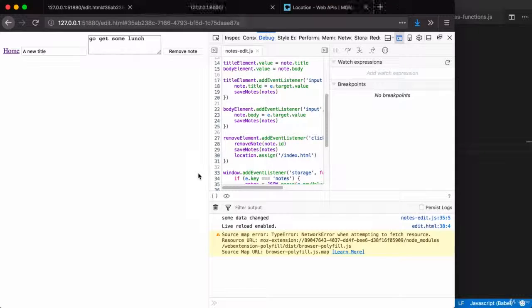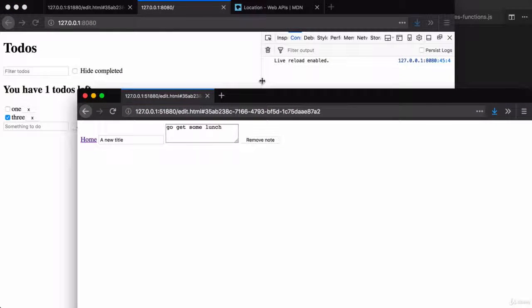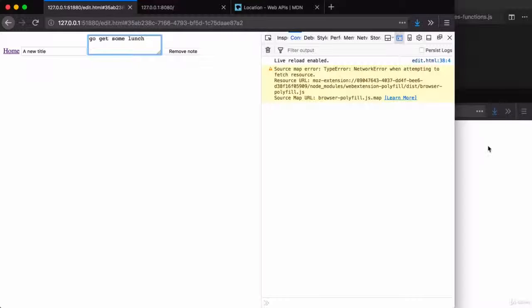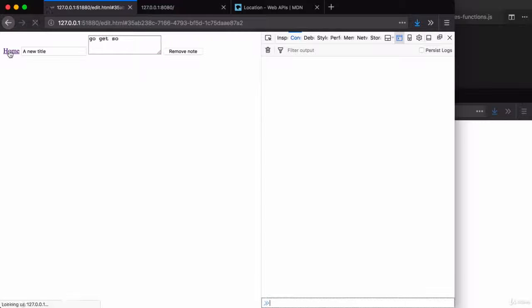I could even take this tab and break it out into its own window so we can view both at the exact same time. I'm going to switch back to the note tab in both. And as I update the characters down below, we can see the text area up above responds. This would also be true if I was viewing the home page and I changed the title.